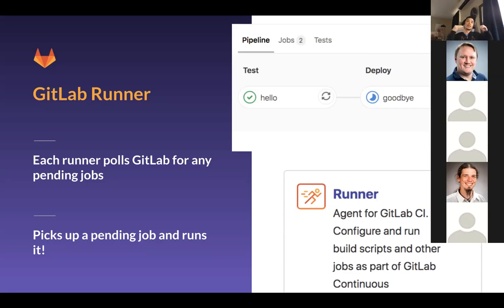GitLab Runner will then take the image that you specified, download the image using Docker, start the image, and then run the script within that image. Then you can see the output of the run as it's running. And then we repeat the cycle once GitLab Runner has completed a job, whether it's successfully completed or failed, depending on the script, of course. GitLab Runner will then report back, and GitLab CI will update the job. It will say failed or succeeded, basically. And succeeded is the green tick here.